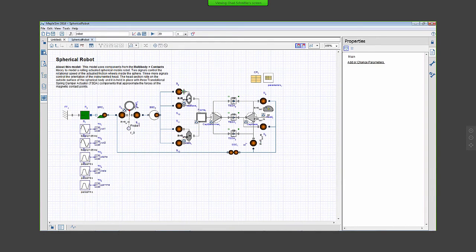And this is built with some of the new contact primitives that are in the MapleSim library as of 2016. Now I should point out that the contact library is not an add-on. It's just part of what ships with MapleSim. There's no additional cost for it.